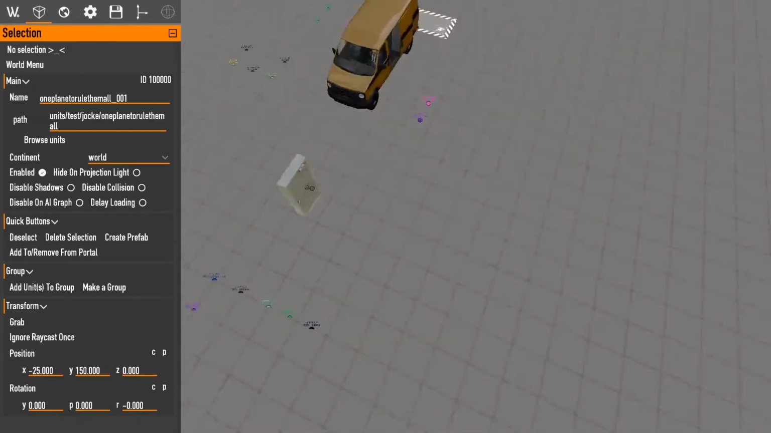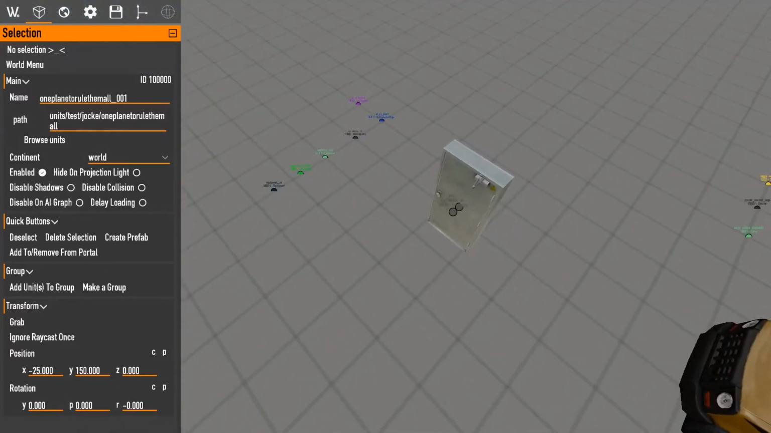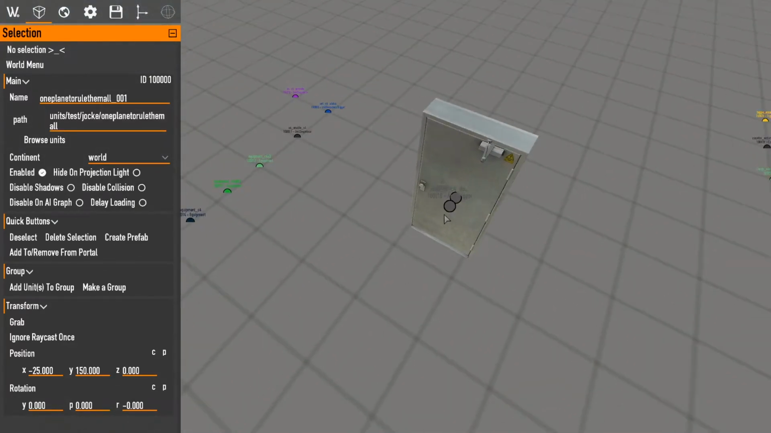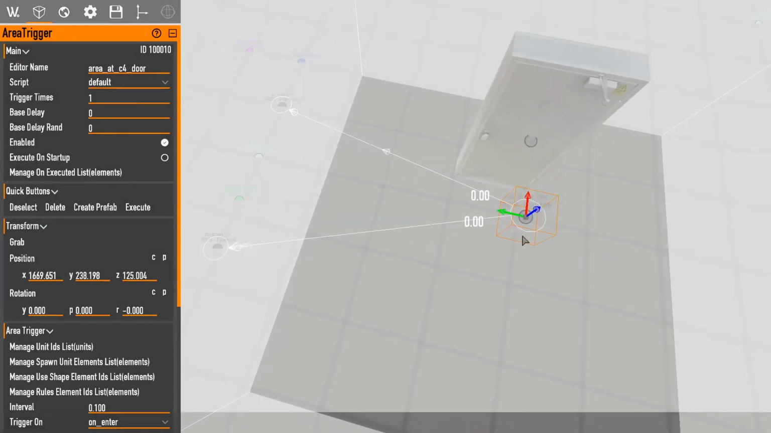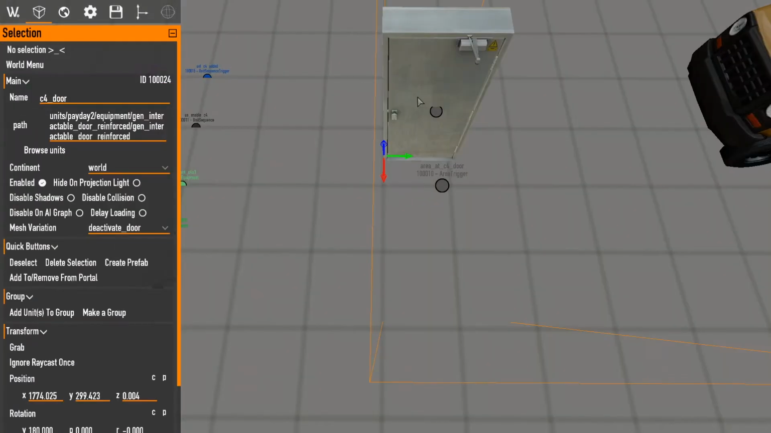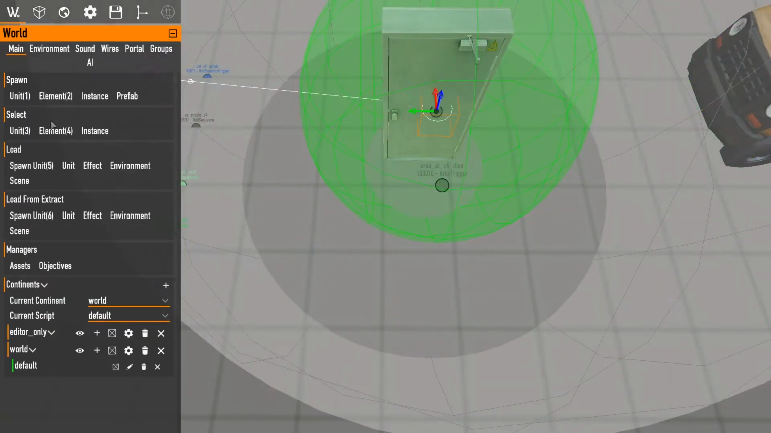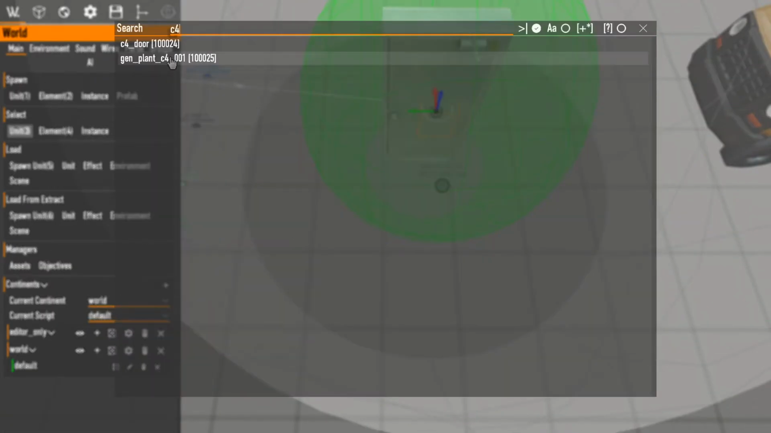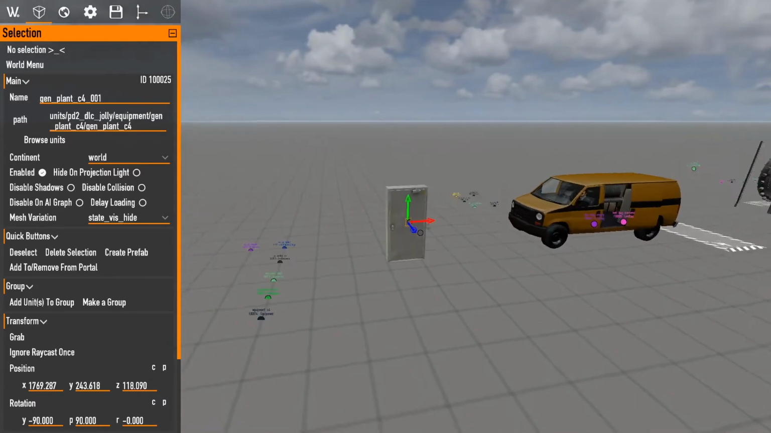Alright, so to start off, I'm going to start off with this door. There were a couple of things that I learned with the door that I'm going to teach you. So we have this door here, and on it, we have this little C4 unit, Gen Plant C4, right there.